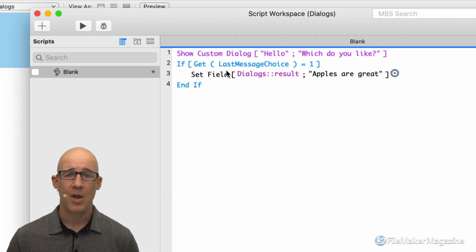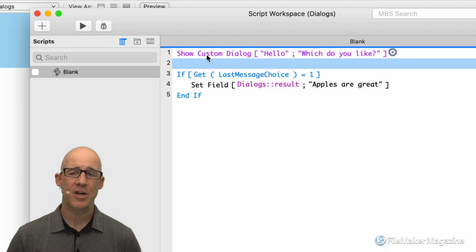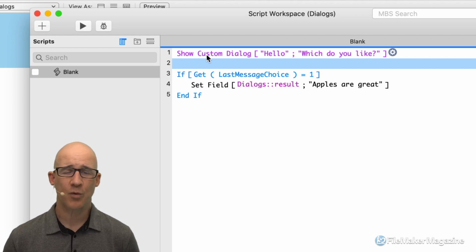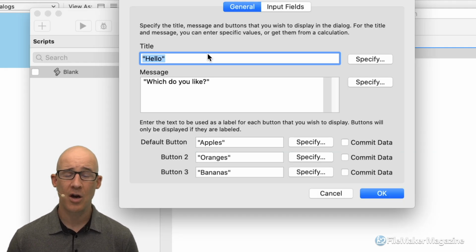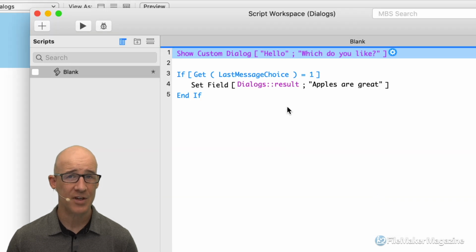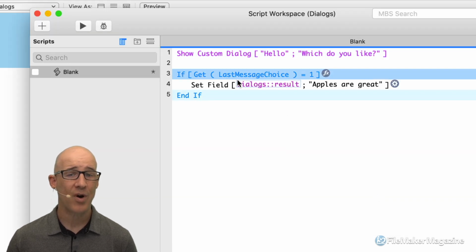And we say OK. So in this situation, a dialog is going to show. This dialog is going to say, hello, which do you like? It's going to give the options of apples, oranges, and bananas. But the only thing that's going to happen as a result of clicking any of these buttons is this step right here, because the only button we're looking for in terms of a click is this number 1, the very first button.